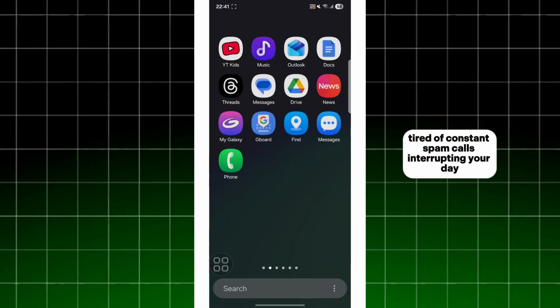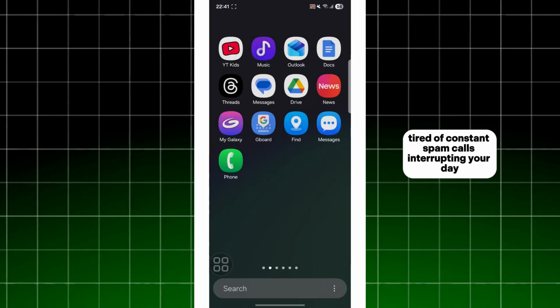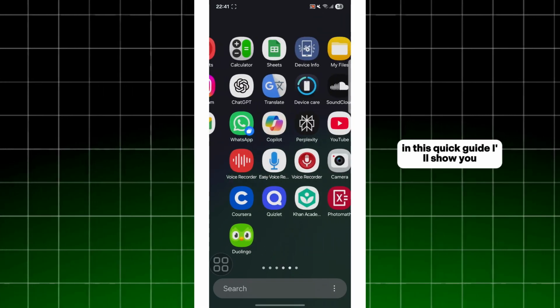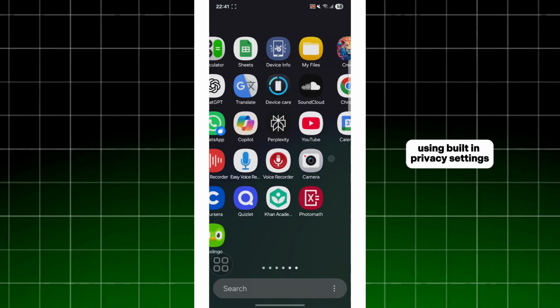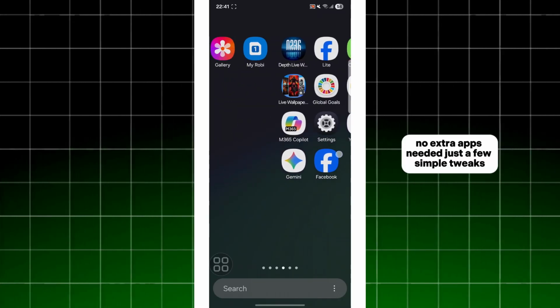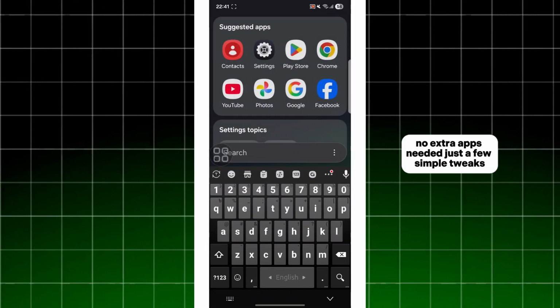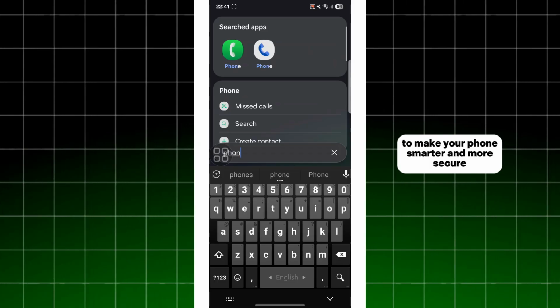Tired of constant spam calls interrupting your day? In this quick guide, I'll show you how to stop spam calls on Android phones using built-in privacy settings. No extra apps needed, just a few simple tweaks to make your phone smarter and more secure.